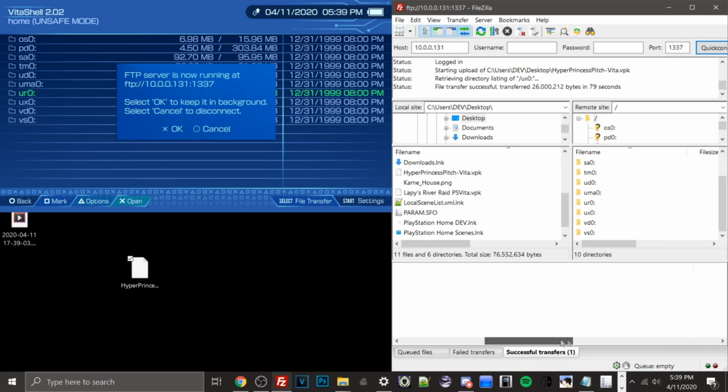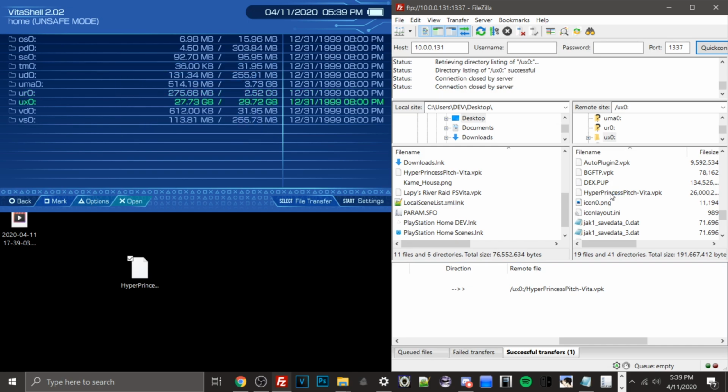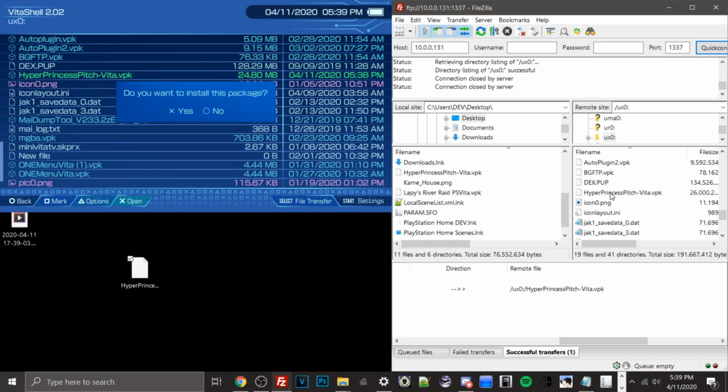Alrighty, as showcased here, you can see from my successful transfer that it successfully transferred over to UX0. If I go into UX0 and scroll all the way down, you can see that the Hyper Princess Pitch Vita VPK is here. Since you can see the Vita on my screen in the left hand corner, I'm going to cancel out the FTP server, go into UX0, and install the Homebrew application just like normal. Make sure you have unsafe Homebrew applications ticked in HENkaku settings, or you won't be able to install VPKs. What I'm doing now is just installing the VPK like normal.